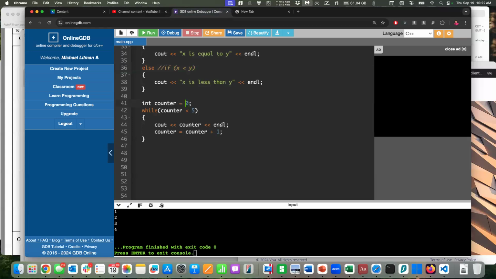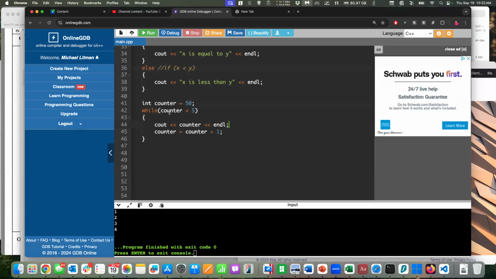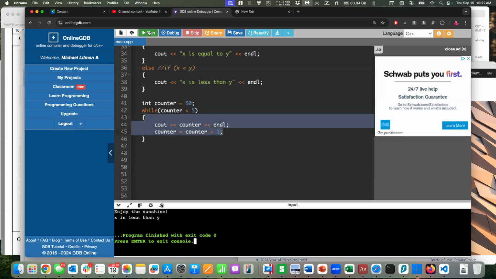If we set counter to 50 to begin with, is 50 less than 5? Nope. So we will do absolutely none of that. We never get inside that loop. Make some sense? We are checking that Boolean expression ahead of time. But if we had this exact same thing written as a do while loop, it would print out 50 and then die on the second pass.